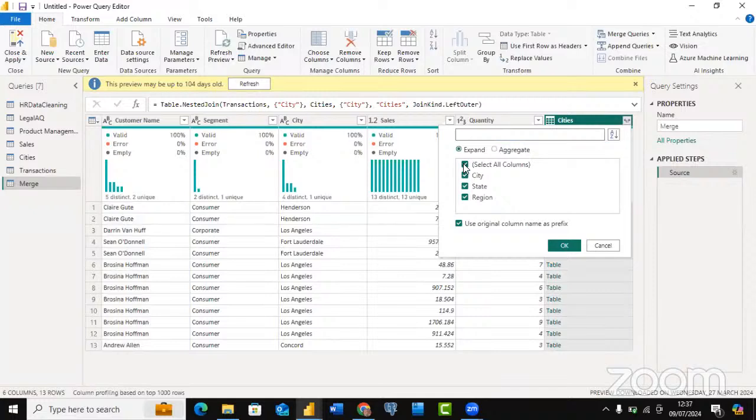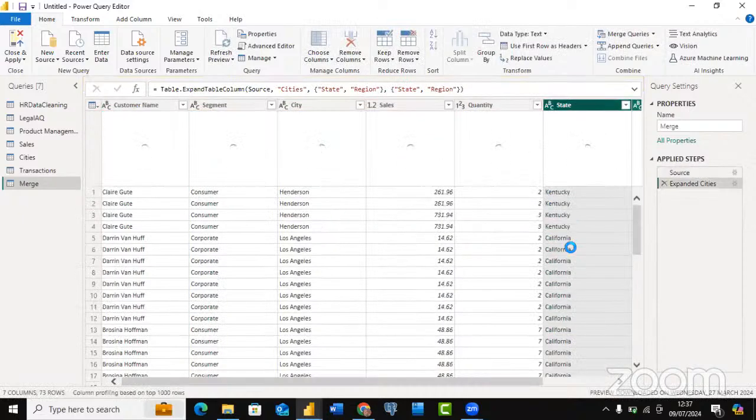So I'm going to uncheck this first of all. I'm going to select states. We need states. We need region. So I'm going to uncheck use original column names as prefix. I don't need the city. We already have city here. We just want the states that the customers are coming from. We also want to see the region that the customers are coming from. So I'm just going to click OK.